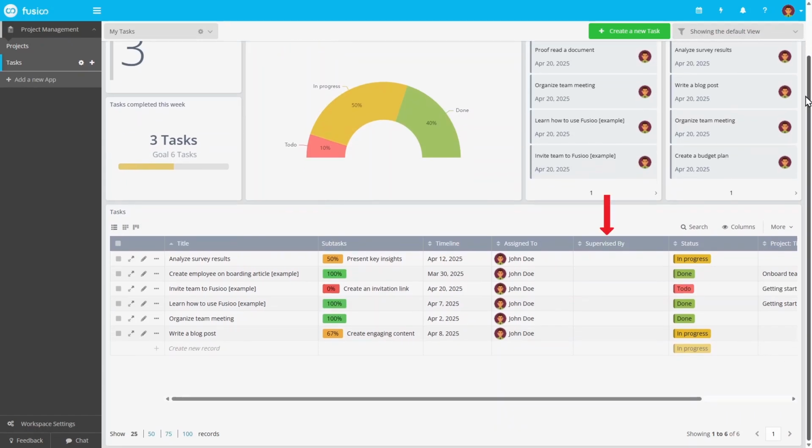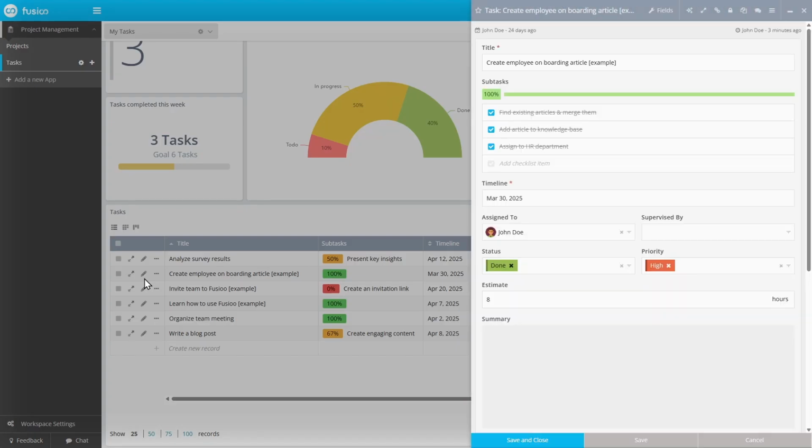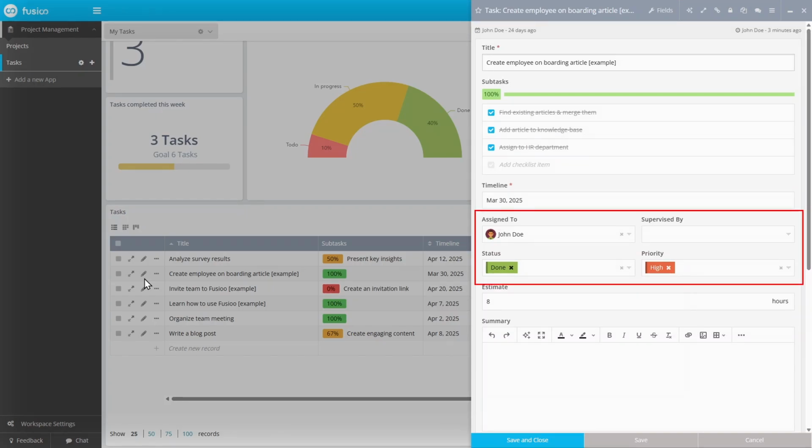As you can see, the new field has been added to the grid, allowing us to select the user who will supervise the task. Additionally, if we open the record, we can see the updated layout.